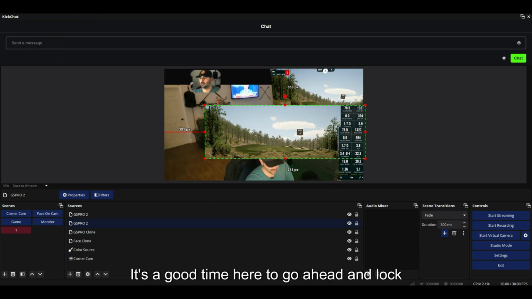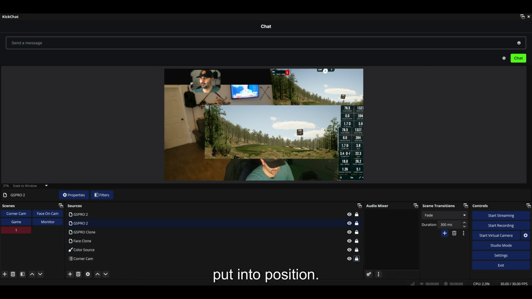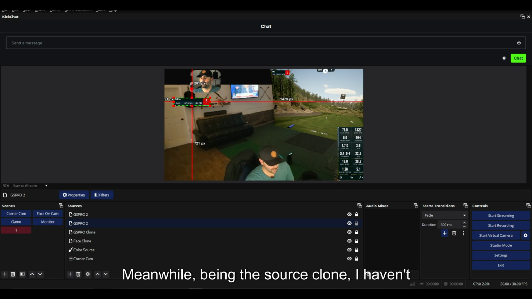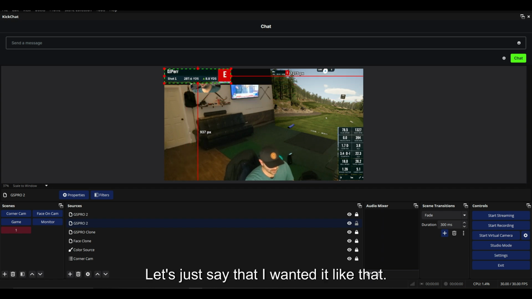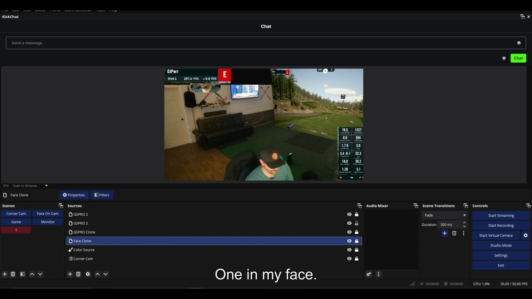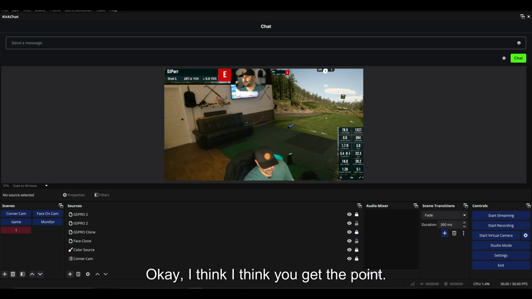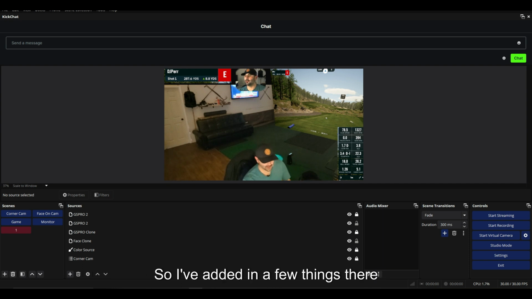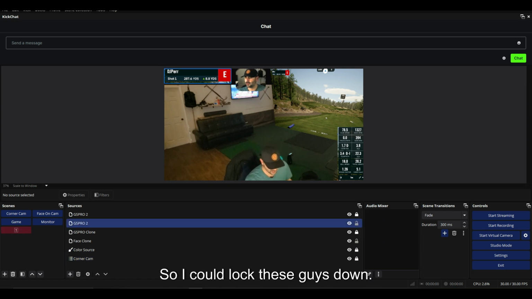It's a good time here to go ahead and lock down all the others that you've already put into position. Meanwhile, being the source clone, I haven't adjusted any of my original. Let's just say that I wanted my face camera to be here. Okay, I think you get the point. So I've added in a few things there, and this all falls underneath number 1. So I could lock these guys down.